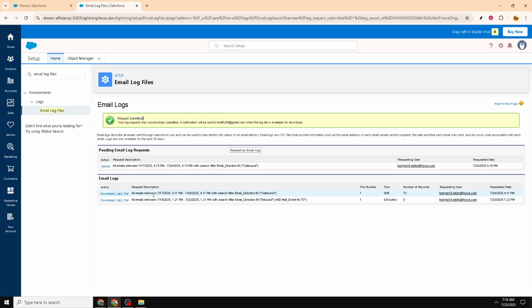And there you have it. The entire process of checking email logs in Salesforce, presented in an easy-to-follow manner. Feel free to revisit any of these steps if you need further clarification, and happy emailing.